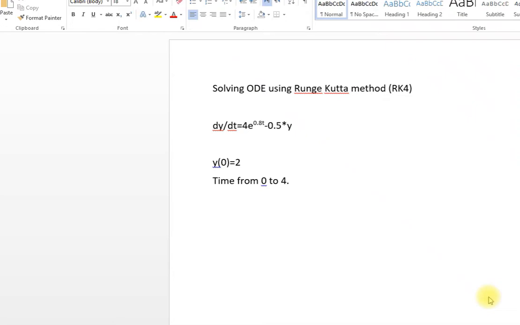Assalamualaikum. So I'm going to show you how to use the M file for the RK4 method, the RK4 you have studied, for solving the differential equation. I will use this example: dy/dt is 4 exponential 0.8t minus 0.5y. The initial value, y at t equals 0, is 2, and we have to integrate from 0 to 4. So we need to solve it from time t equals 0 to 4.